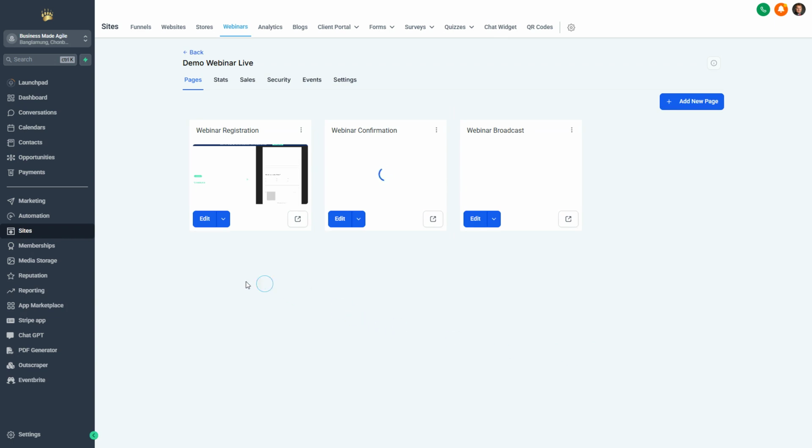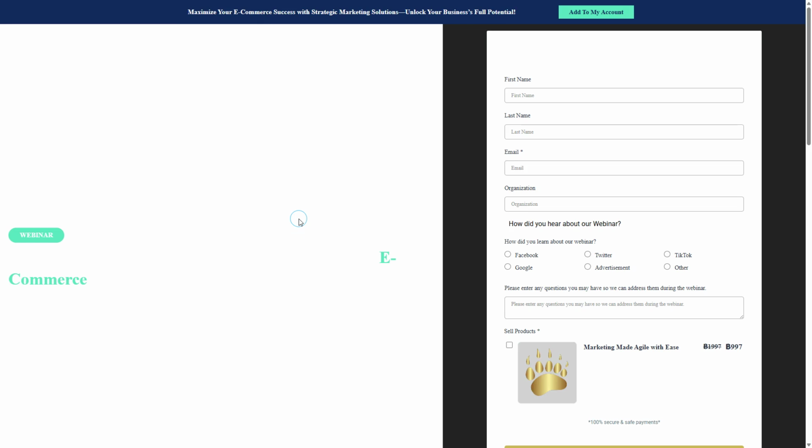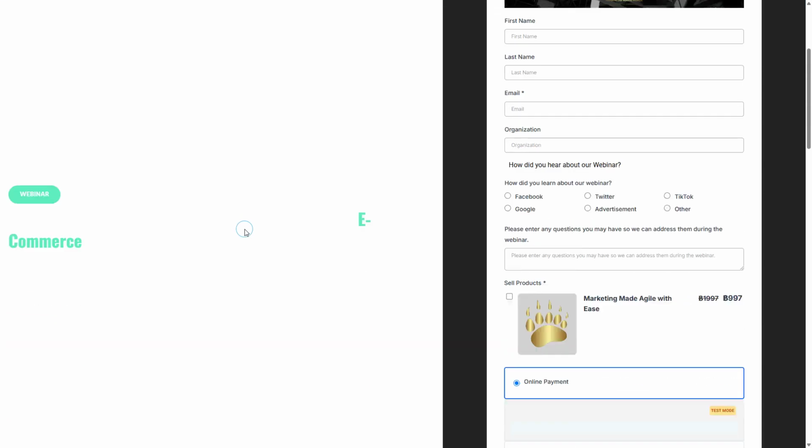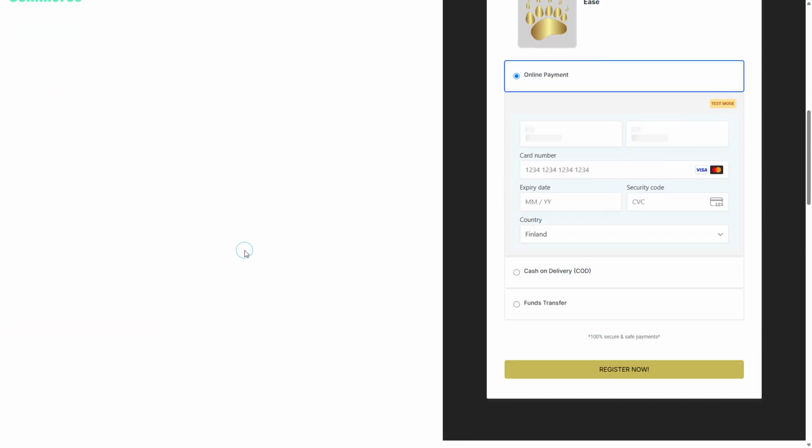All right, so you can see that this funnel contains 3 steps. First is the webinar registration. So this is the landing page. Let's take a look, preview link. This would be the landing page that you create, and then you can edit this with the website builder, and you can also add your payment options.